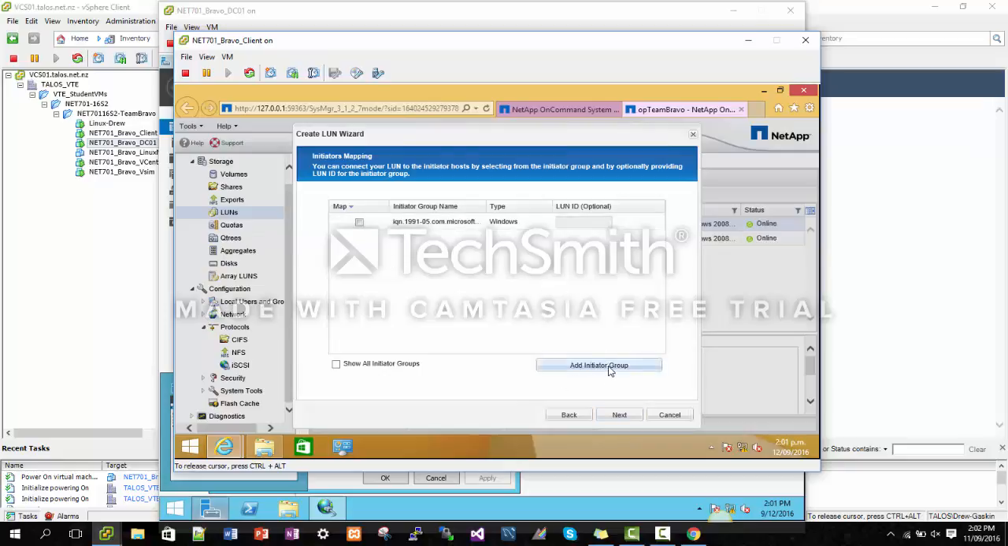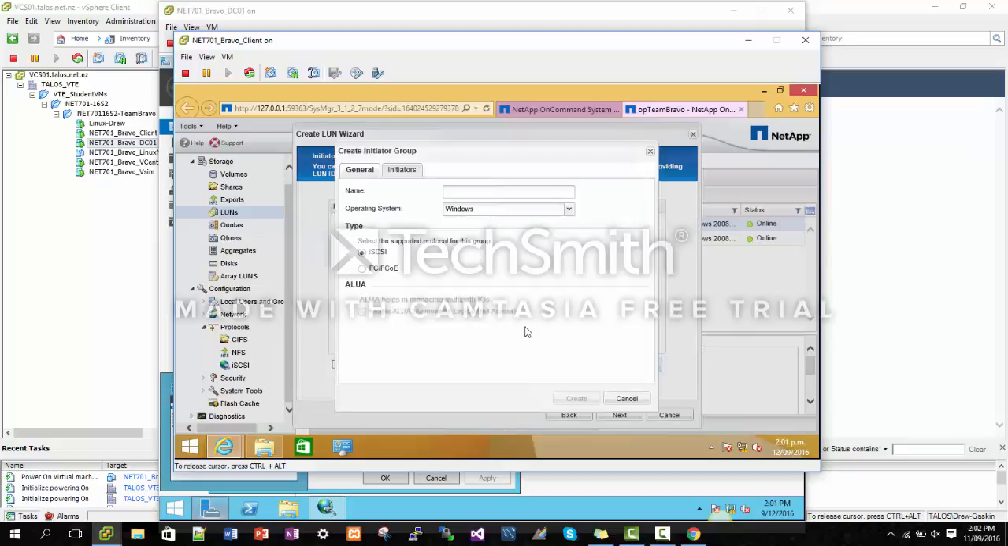Click Next, and then on the LUN container page select Create a New Flexible Volume and click Next, because we want to leave these settings as default, but remember the volume name because this is used later on. On the initiator mapping page we want to click the Add Initiator Group button.